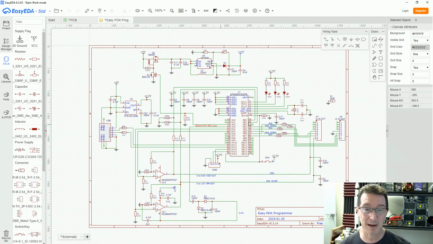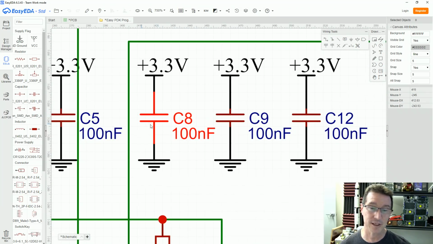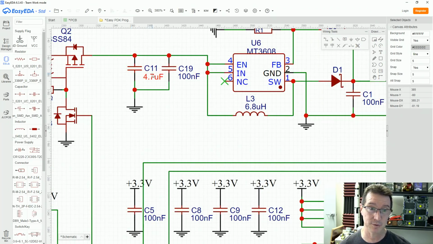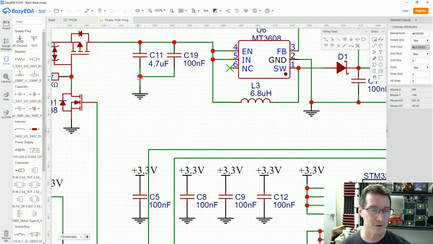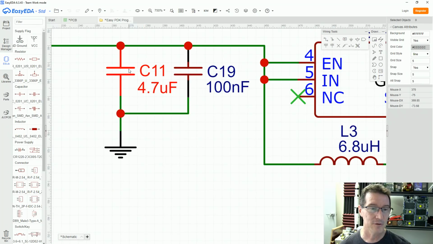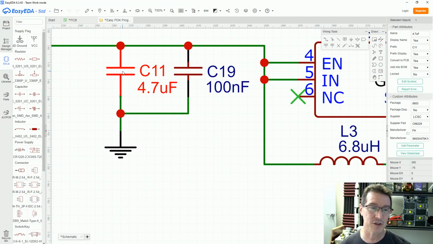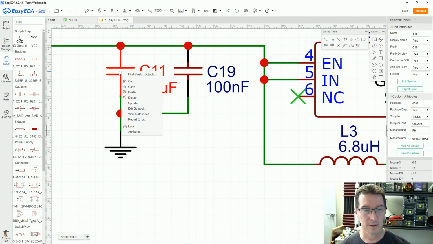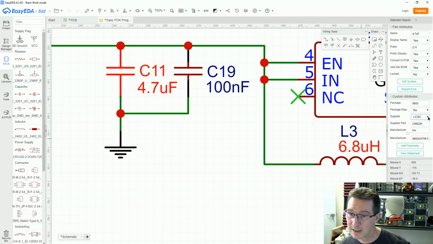So there's our schematic. So if you wanted to modify something, as I said, let's just go in and say, as we said before, oh no, it wasn't 47 mic, it was 4.7. But just say we wanted to change. Can we? No, you can't double click. Here's the attributes over here. Here you go. Supplier, LCSC. Wow, that's nice. Okay. Supplier part number.